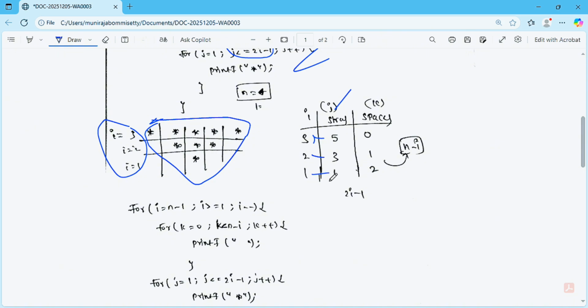In the third row you have 5 stars, in the second row 3 stars, in the first row 1 star, and the relation between the stars and the row number is 2 times i minus 1. The relation between the spaces and the row number is n minus i, because in the third row you have 0 spaces, in the second row you have 1 space, in the first row you have 2 spaces, right? And this is the code here.